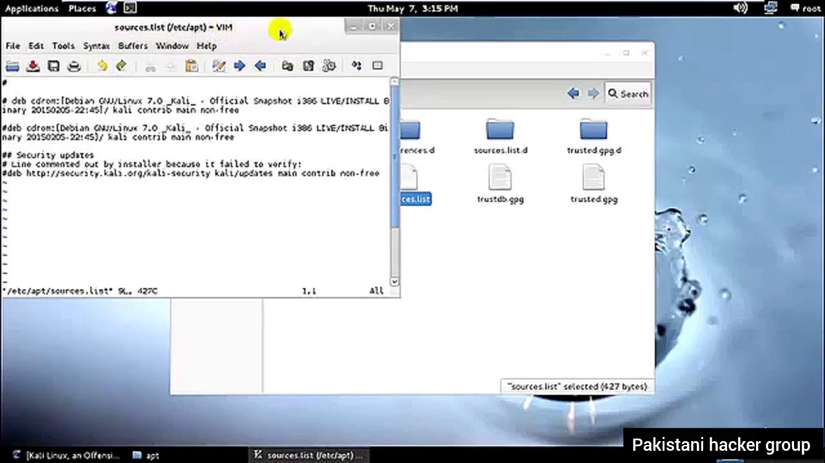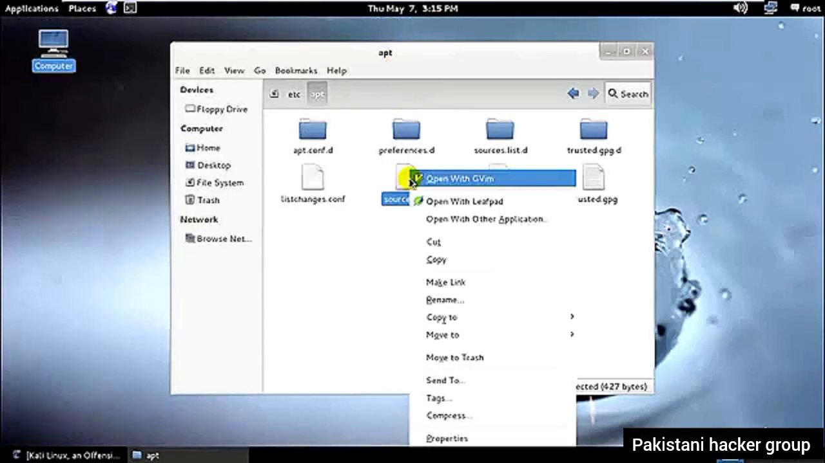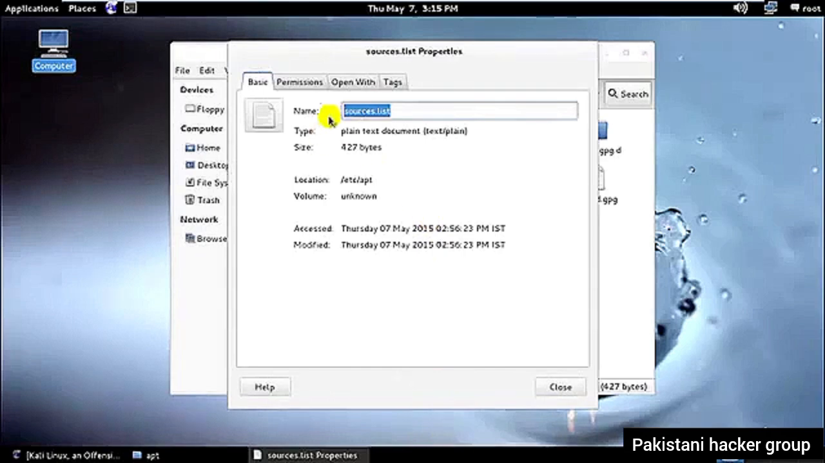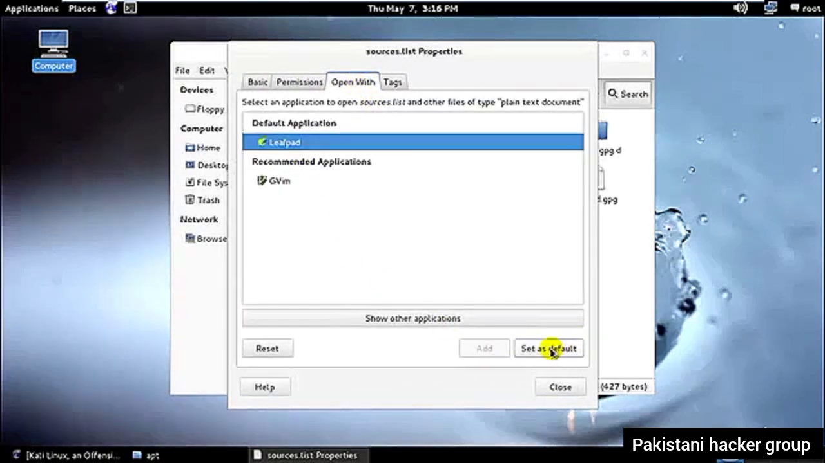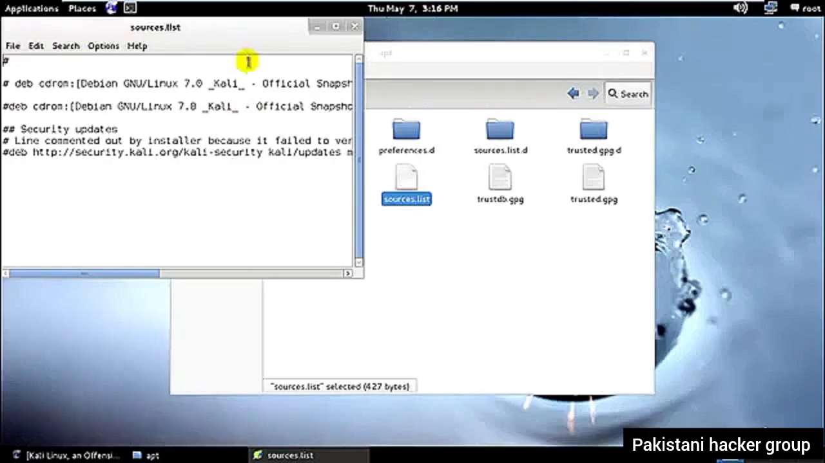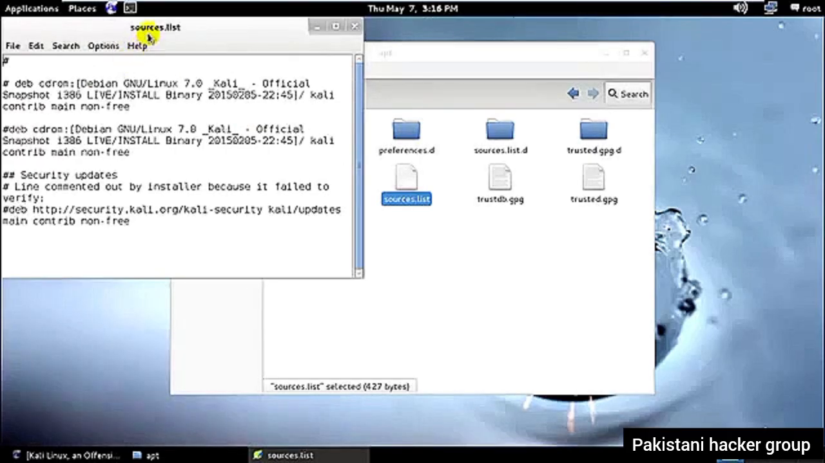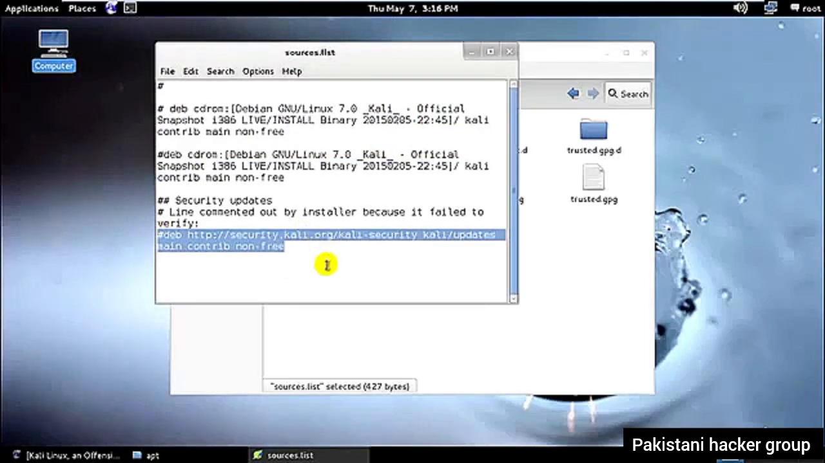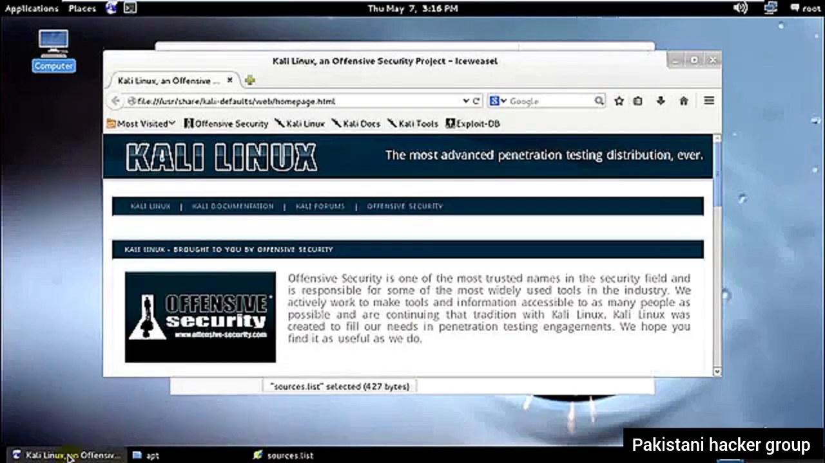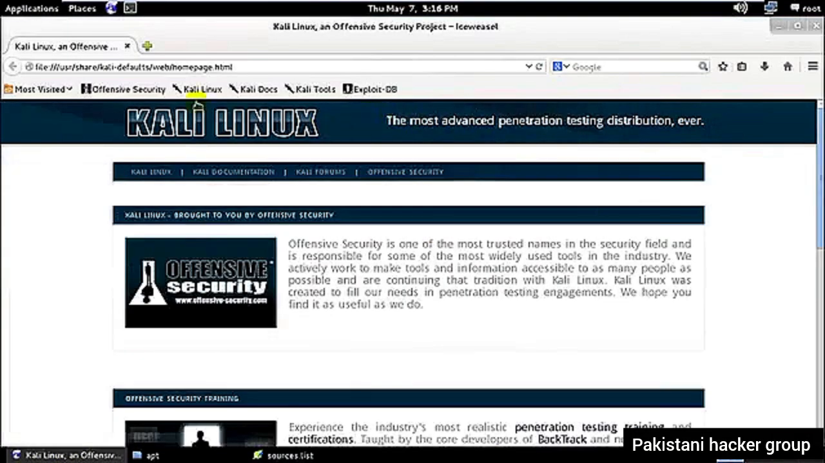By default this will open in VIM, and I don't actually support VIM, so I'll change it to, let's see what we have. We have leafpad over here, so I'll set it as default, close, and it will open with the default. Perfect. As you can see, we have only one specific repository, but we need all of these which we have officially from Kali Linux.